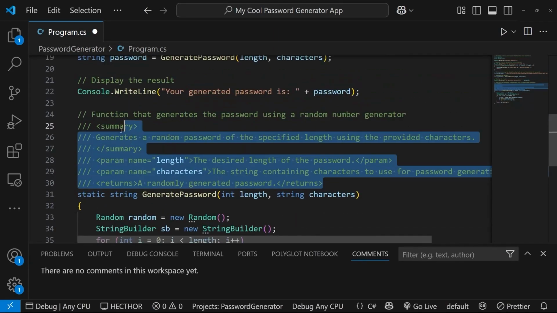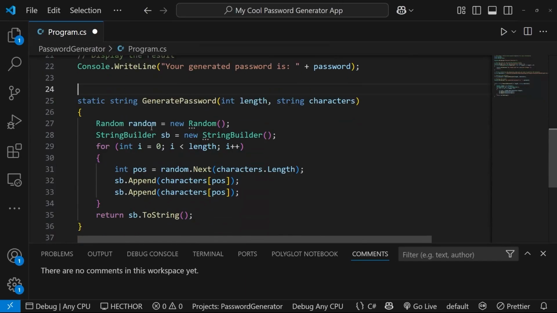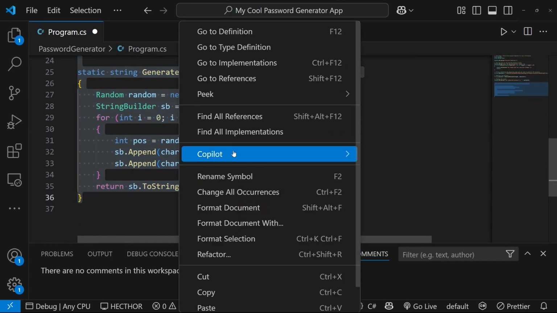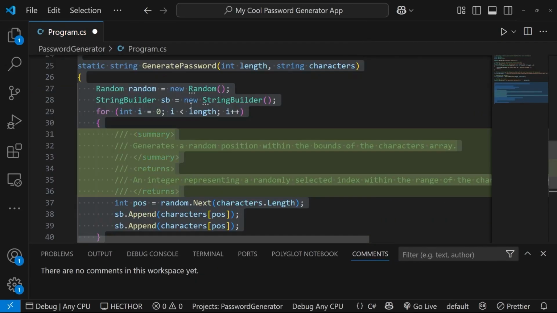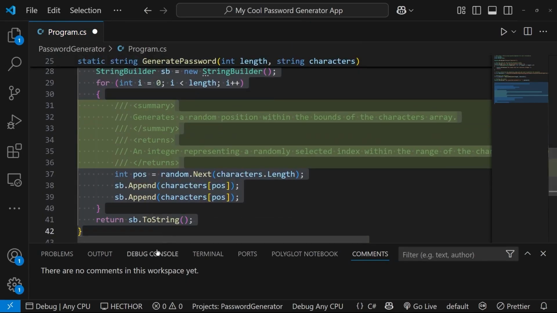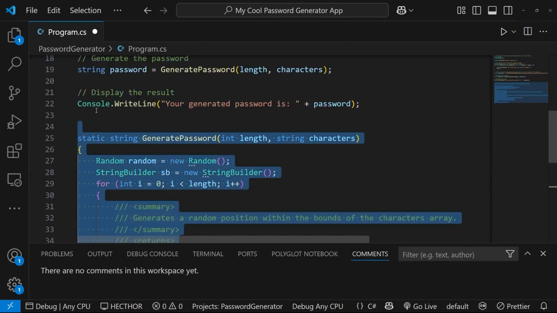Another functionality we have available. I'm going to remove this comment. We could also generate documentation for a specific section of code. For example, to generate documentation for this method, we'll indicate that we want to generate the documents, and through this command, a new summary will be created based on this method. We'll indicate that we want to keep these changes.